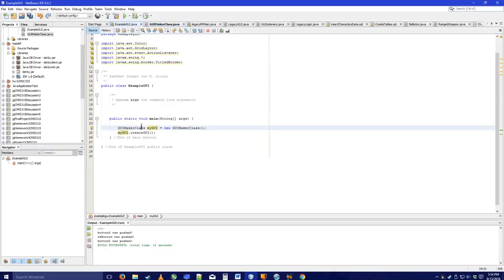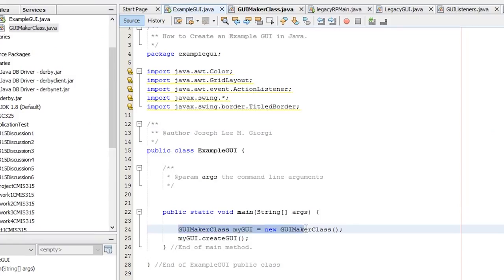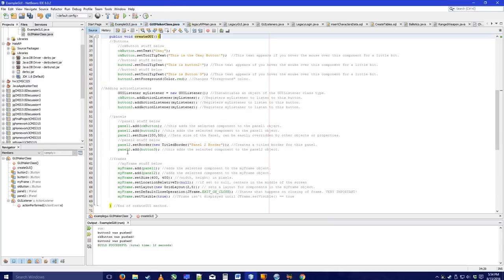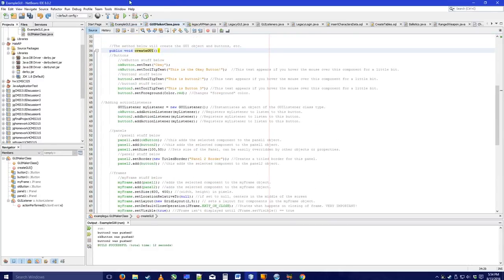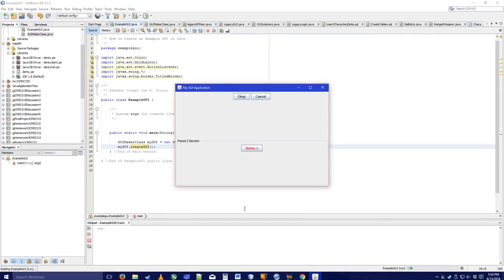This is my main method, this is my main class. All I have to do is click the run button, and what will happen is it will create an object of the GUI maker class, and then it will run create GUI, which is this method right here. Now watch what happens. Bam, see?